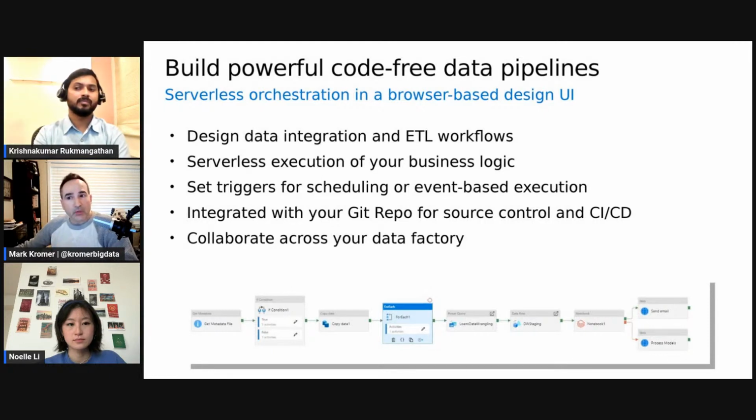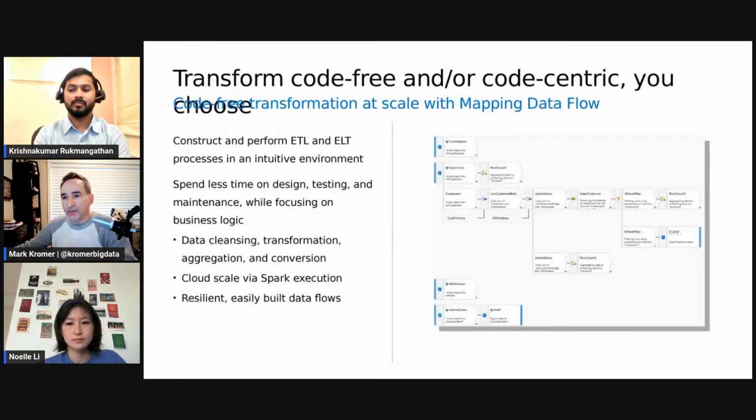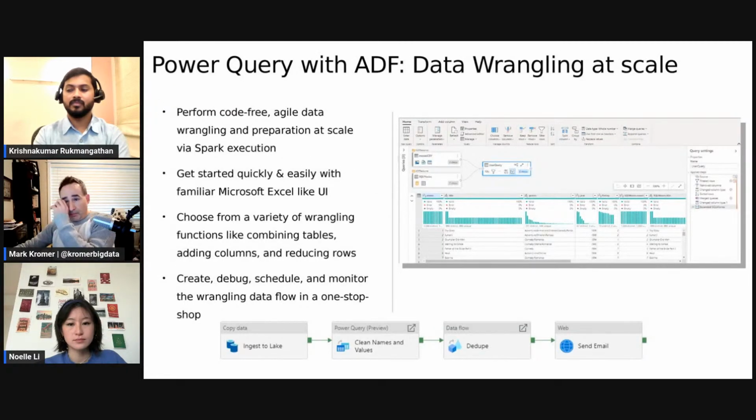So the pipeline piece is actually one we're not probably going to talk too much about today, because instead we're going to talk about how to process the data through a CDC process. Some other ways that you can transform and process and wrangle your data in Data Factory would be through the Power Query interface. And this is what we typically call data wrangling at scale. So you can actually add a Power Query activity into your pipeline too.